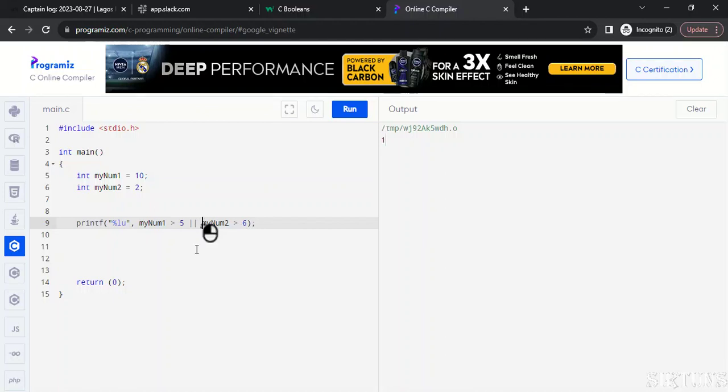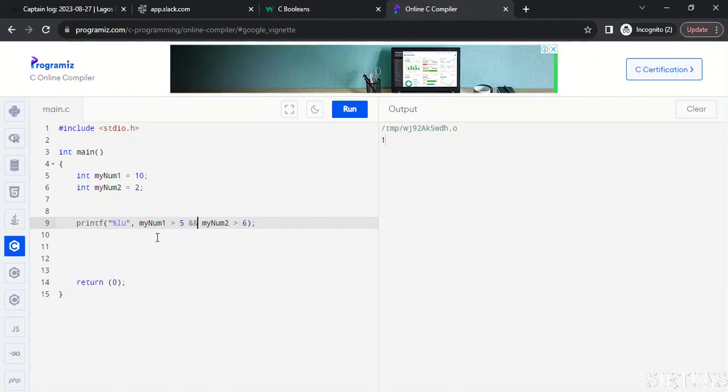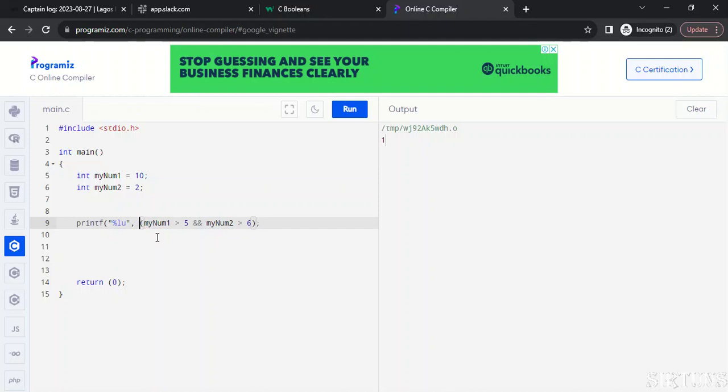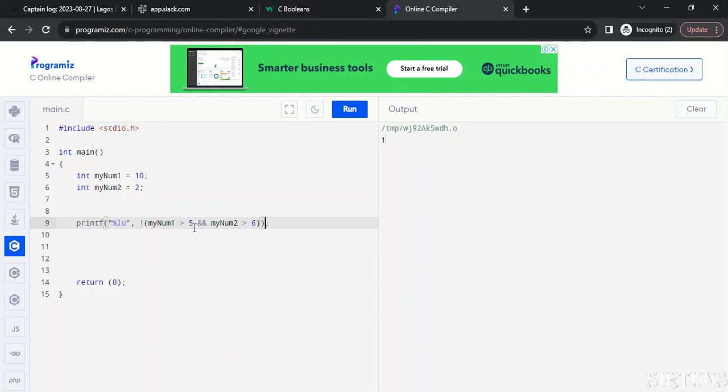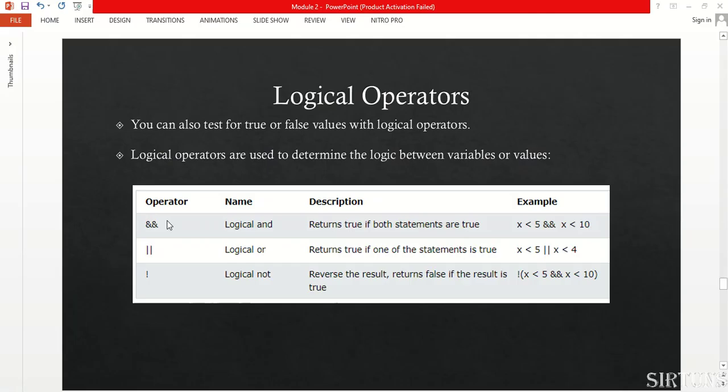So let's change this back to and once again and use the logical not. So in logical not, minus 1 is greater than 5, yes, that is true. Is minus 2 greater than 6? No, the answer should be false. When we run this, we get a true, because we have used the logical not.